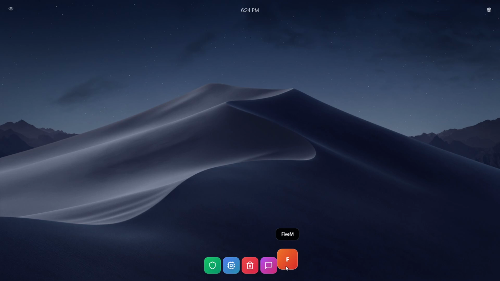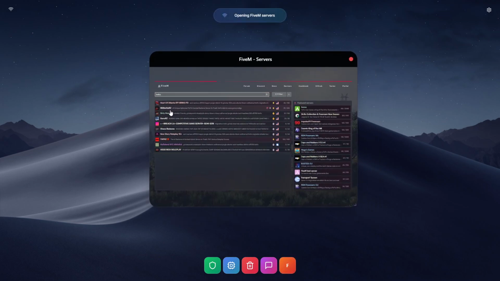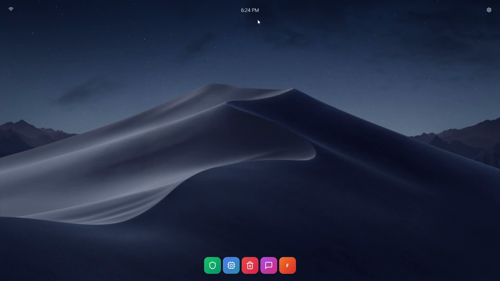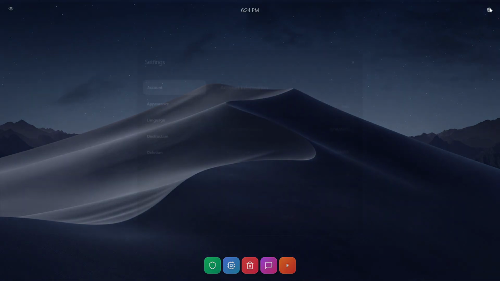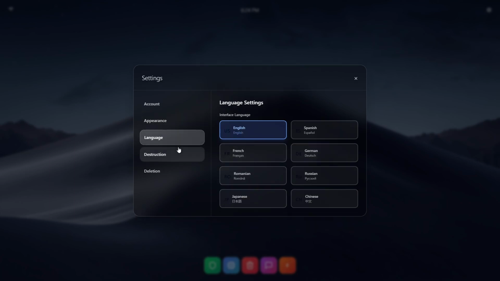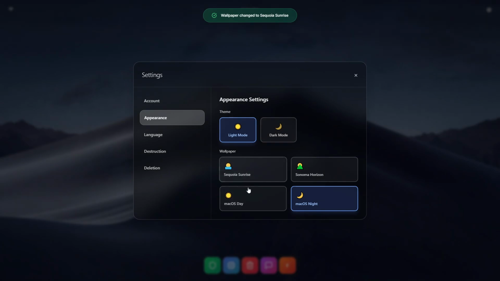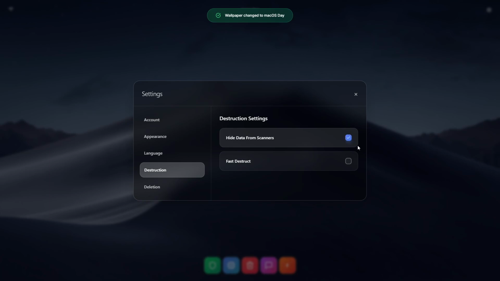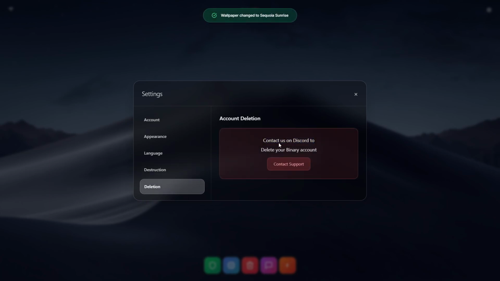Here is the 5M. Here you can launch 5M on your own. Go to any server that you may like. We also remember your search, so you're gonna be fine. For example, we can just connect now and it will launch 5M. But yeah, this is the overall interface that the users have. As you can see, username, subscription expiry, referral code, coins, appearance, language. Here we can just switch the appearance to anything that we want without a problem. Here is the language: English, Spanish, French, German, Romanian, Russian, Japanese, Chinese. Destruction, hide data from scanners, fast destruct, and deletion of the account.